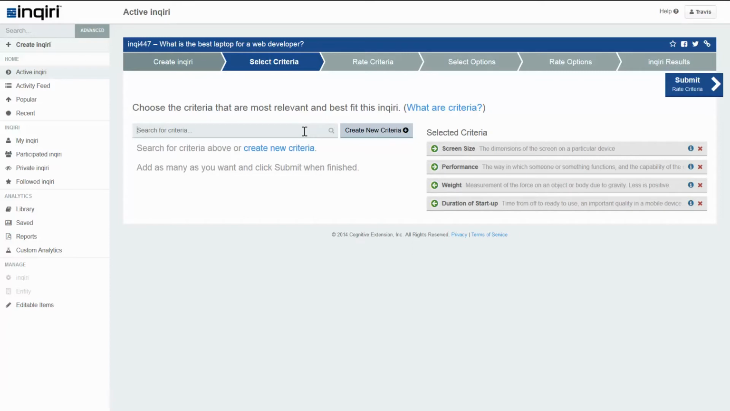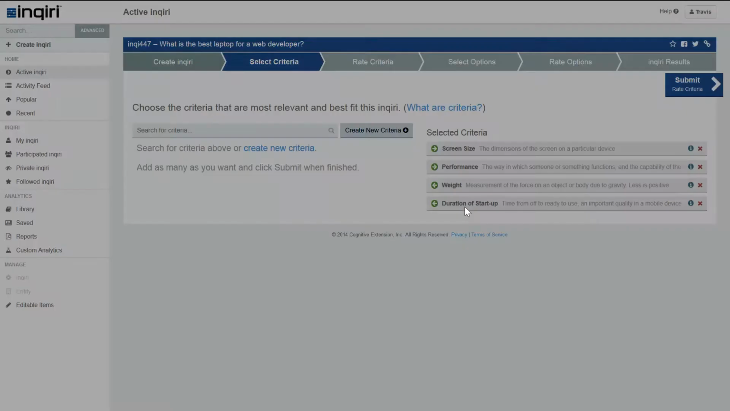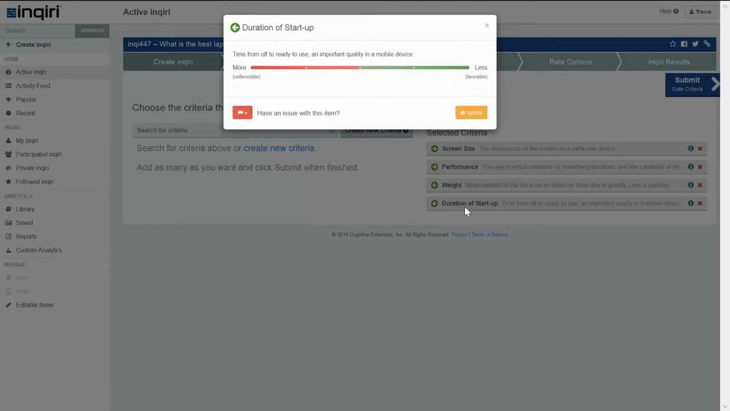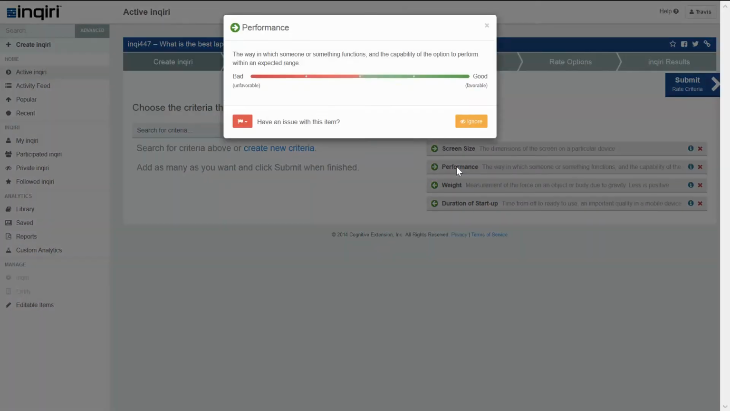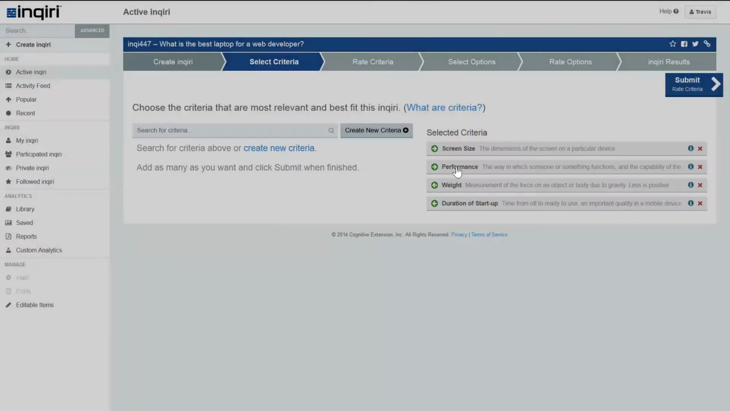If I'm unclear on any of the criteria on the page, I can click the title to get more detail on that criteria. Notice here on duration of startup that less duration is favorable, so the arrow points to the left. Here on performance, the arrow is pointing to the right, saying that more performance is favorable.